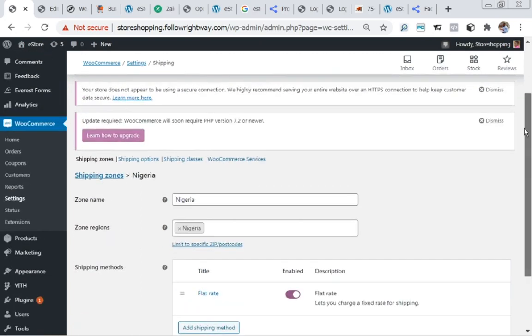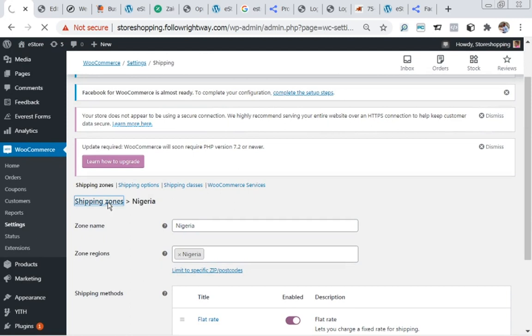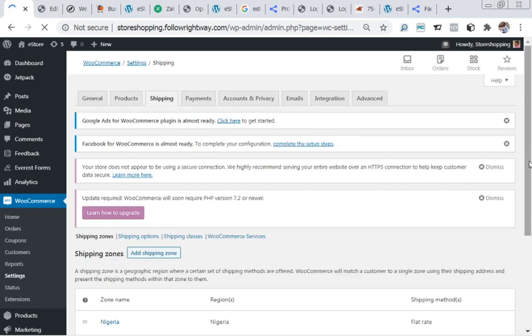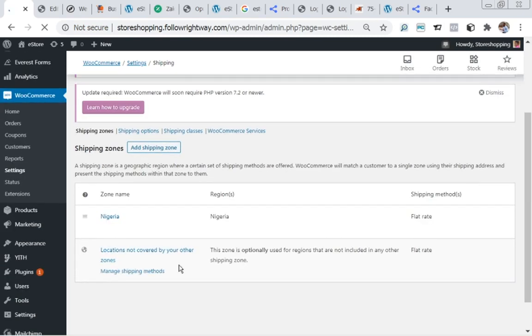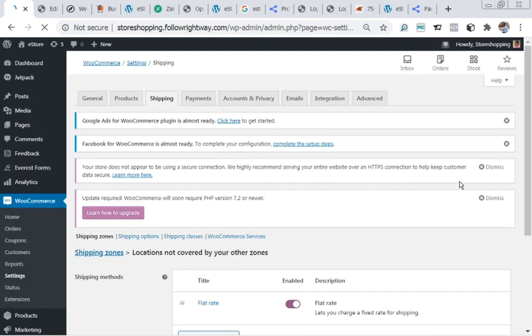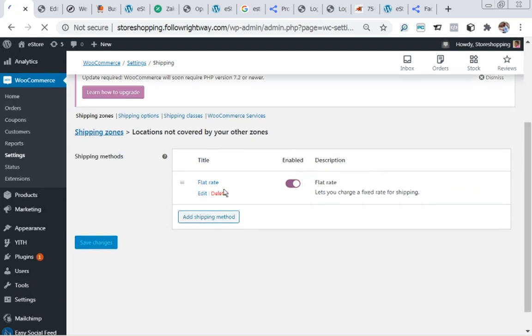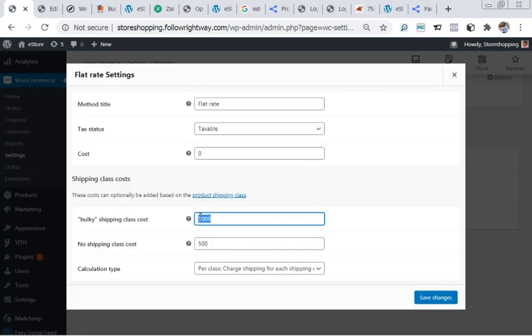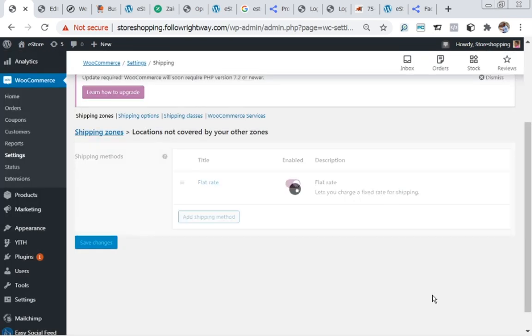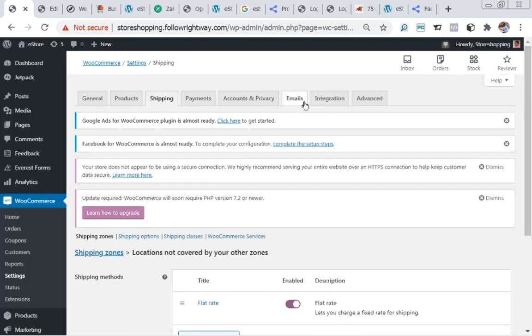So this one is for the first one. So let's go to the second one, which is the other locations, the location not covered by your other zone, so let's click on it to edit it. Great, so let's quickly edit that now. This has 20 and this one $10. Great, let's click on save changes. Yeah, I think that is all for this.